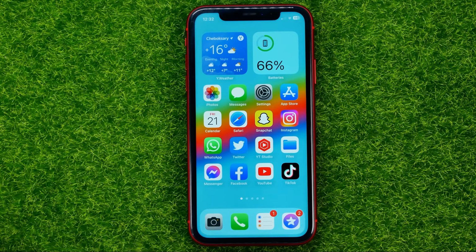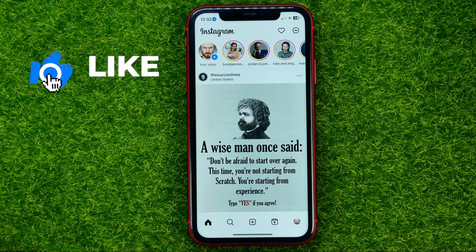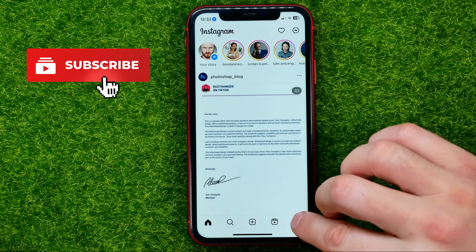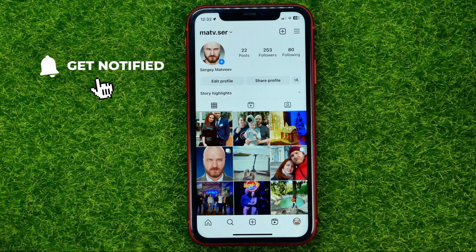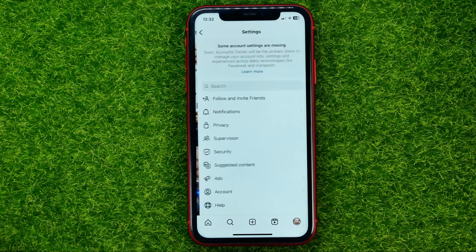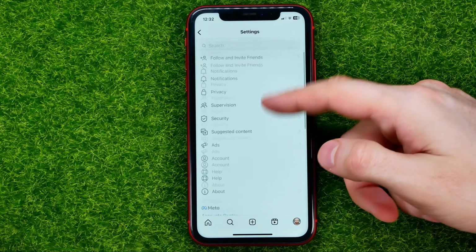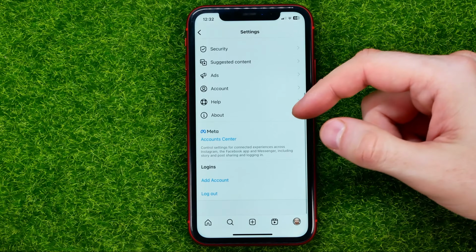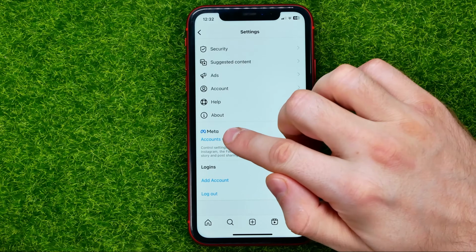So let's get started, and first off, open up the Instagram app, then head over to your profile, tap the menu icon and select Settings. On Settings, scroll down to the very bottom until you find Meta Account Center.